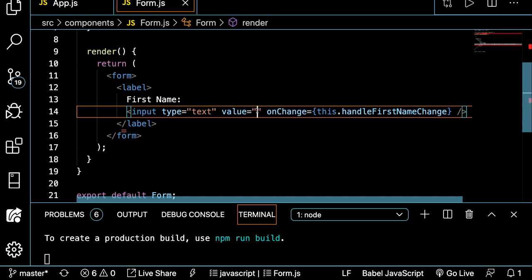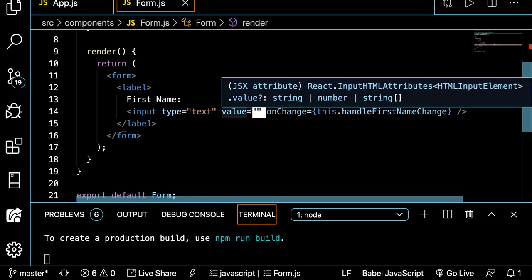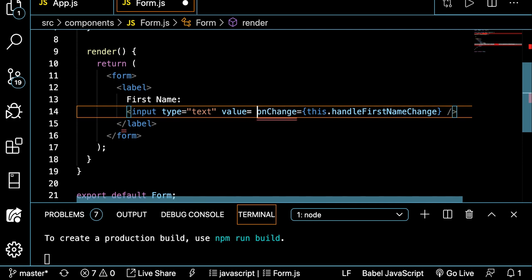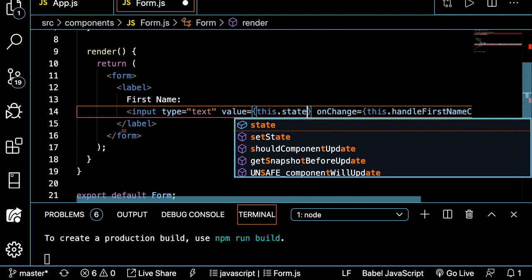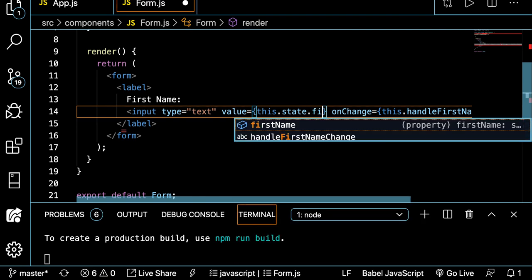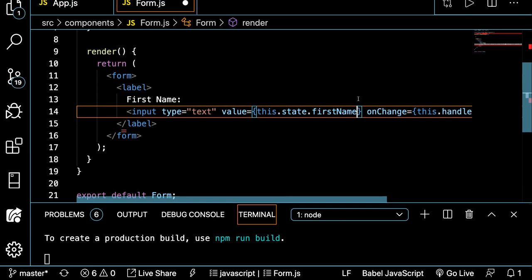So what would make more sense here? Yep, we need to have a value here because we want a controlled input. What should our value reflect? Right, our value needs to reflect our state. So we'll say this.state.firstName, which is currently still an empty string, mind you.